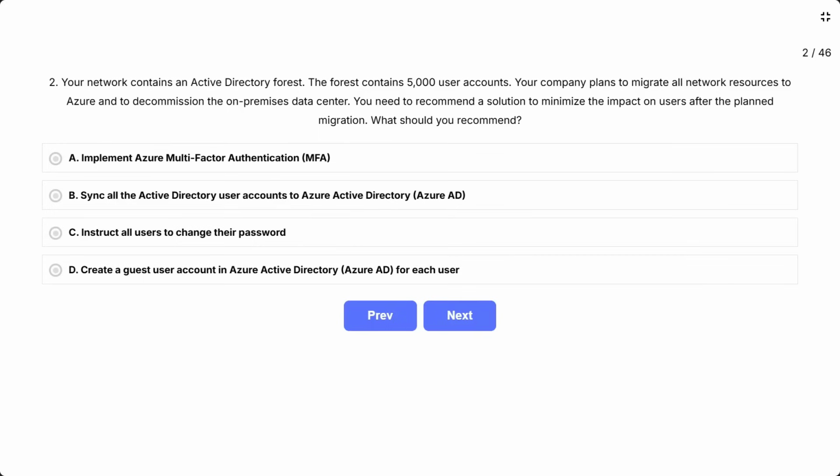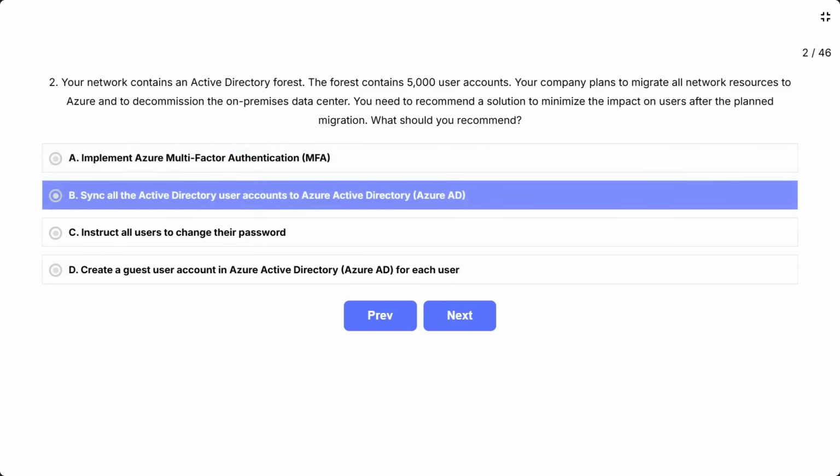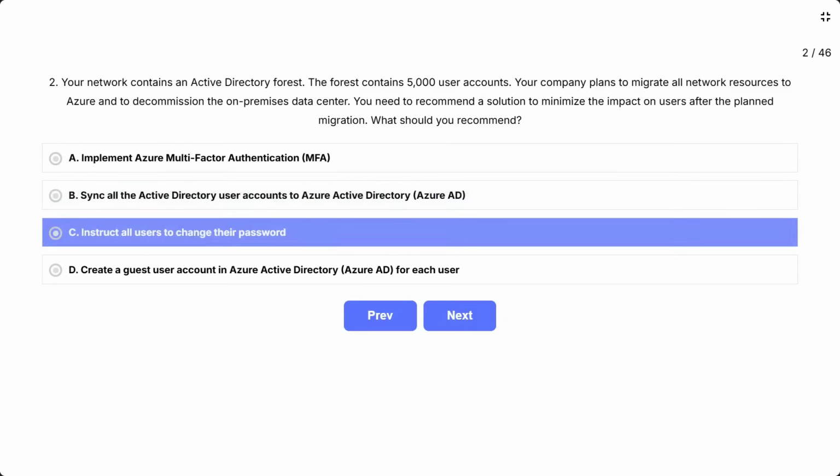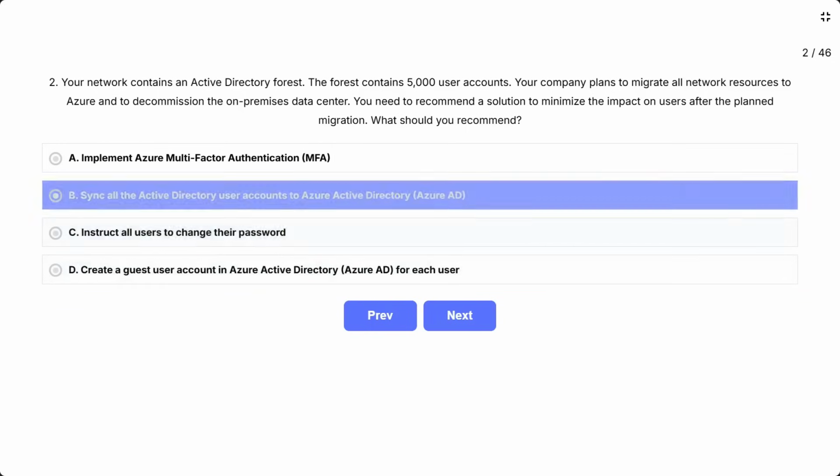What should you recommend? The options are A. Implement Azure multi-factor authentication. B. Sync all the Active Directory user accounts to Azure Active Directory, now known as Microsoft Entra ID. C. Instruct all users to change their password. And D. Create a guest user account in Azure Active Directory for each user. So the correct answer is B.